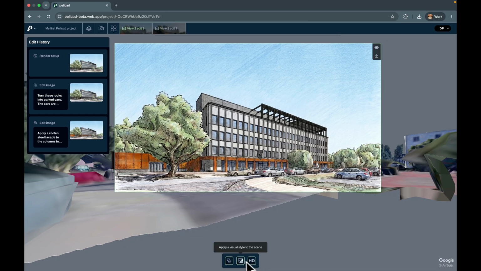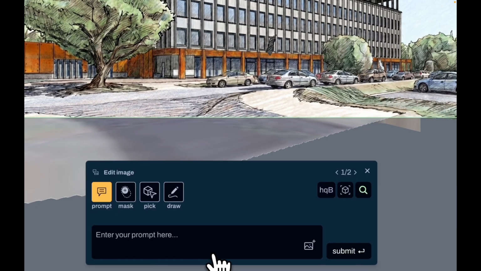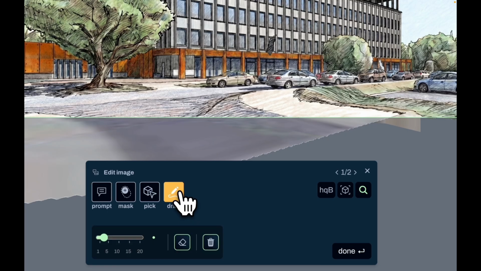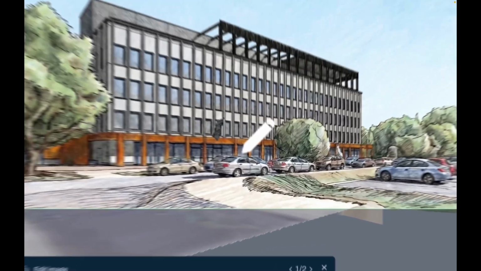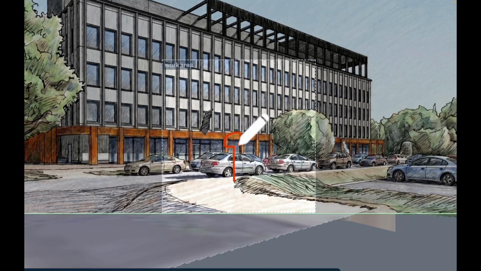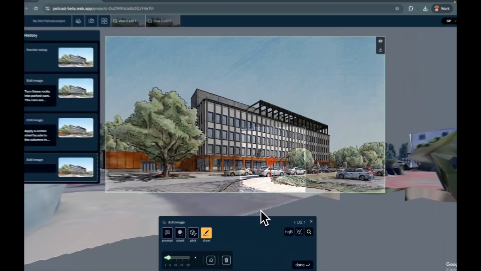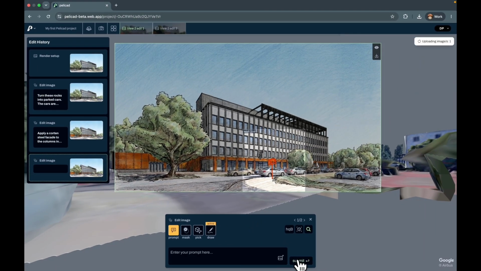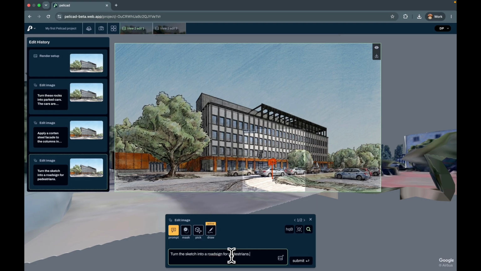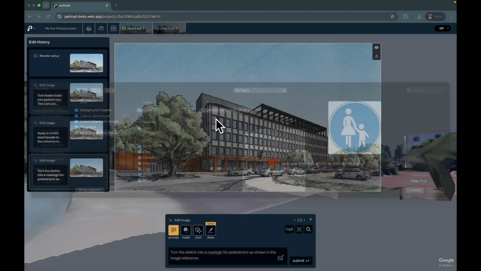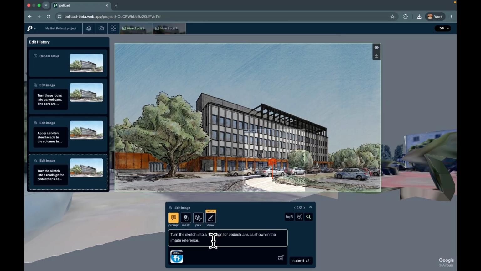Now, in the last step, we want to change a very specific element and use the last tool, the Draw function. This allows us to specify a very specific size and location of an element that we want to add. In this case, a pedestrian sign. We describe that we want to turn the sketch into a pedestrian sign, also add an image reference, and then also tell the AI that it should mind the position and the size.